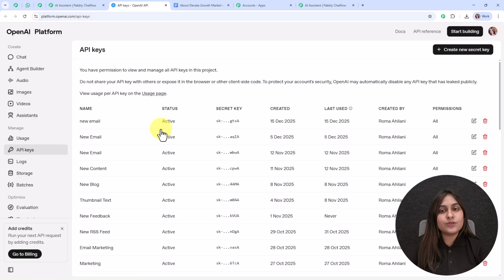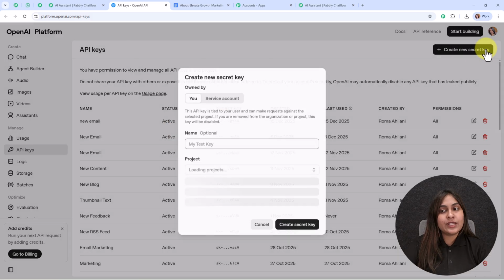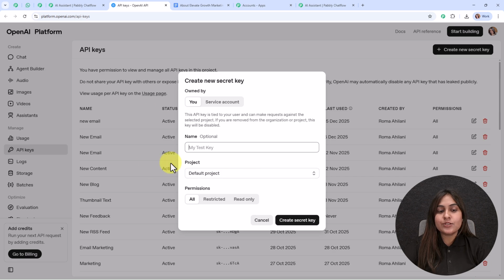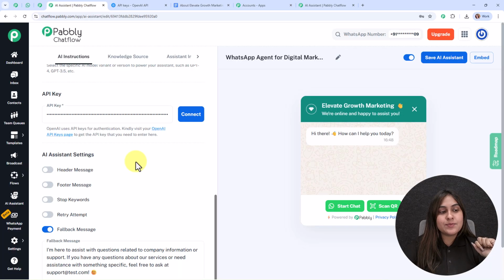After reaching the window like this, you need to click on create new secret key. Then you need to give a name to your key. Then you need to select the project, and after that you need to click on create secret key. By doing so, you are going to receive an API key. You need to copy that key and add it over here in this particular column. After that you need to click on this connect button to save that key in your assistant. Alright, now let's move forward.